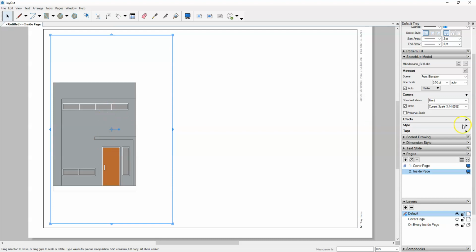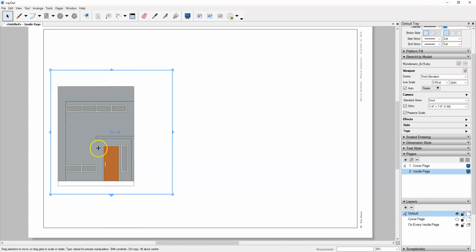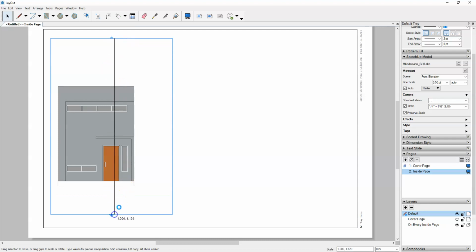So now that should have... why didn't it change? There we go. Change to a 1/4 inch, and then if I check mark this preserve scale, now I should be able to change my viewport boundary without the scale of this changing. So if you're noticing that your SketchUp model is getting smaller inside of your viewport, just make sure that you have this preserve scale button checked.